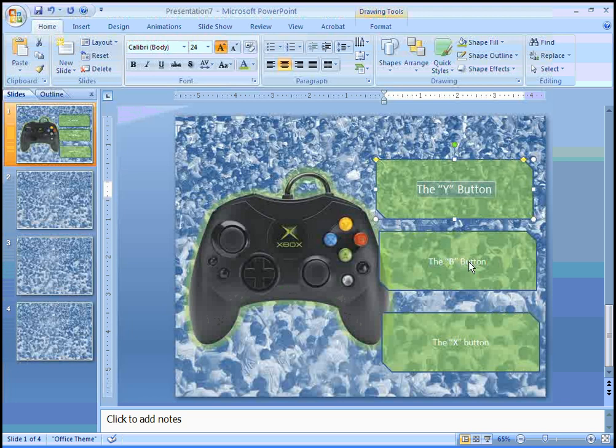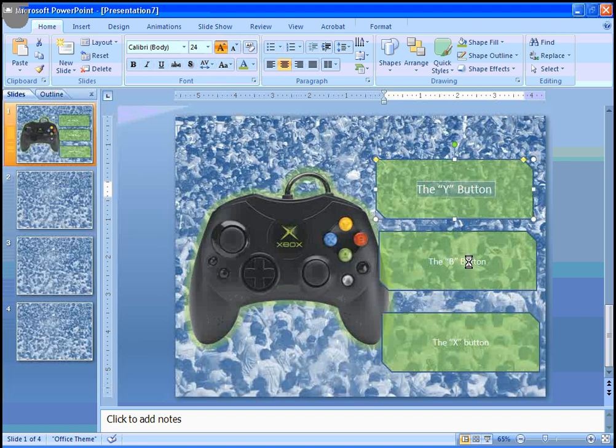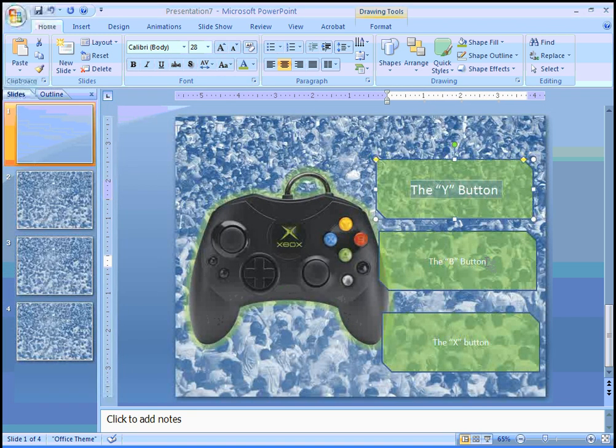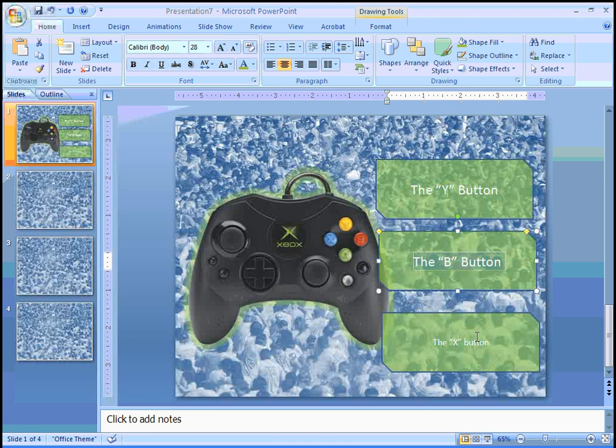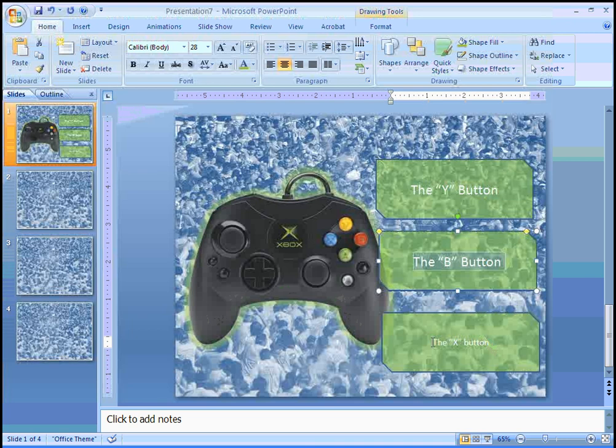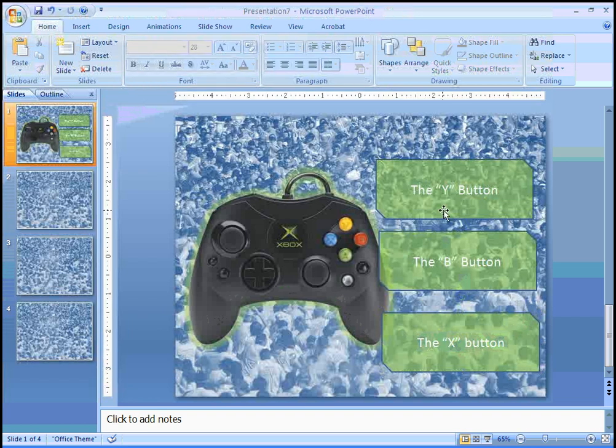And I can do the same here. Choose this text. Highlight it. 1, 2, 3. And the same thing with this text. And 1, 2, 3. So we'll bring that size up to 28. And now I have my menu selector created.